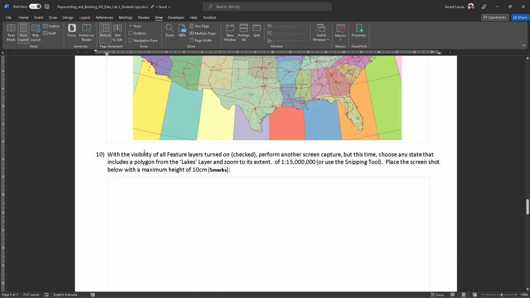The next one says with the visibility of all feature layers turned on, perform another screenshot, but this time choose any state that includes a polygon from the lakes layer and zoom to its extent of 1 to 15 million. No, I'm sorry, that's a typo. We want it to be a state level scale. It could be 1 to 3 million, it could be 1 to 5 million, it could be 1 to 1 million. It depends on the shape of the state and how it's oriented, east, west, or north, south.